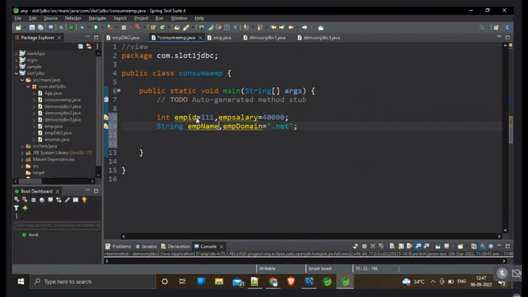And the employee name is something like... tell me some name now. Suggest me some name. My name, Gunjan. Okay, Punjab. Okay.